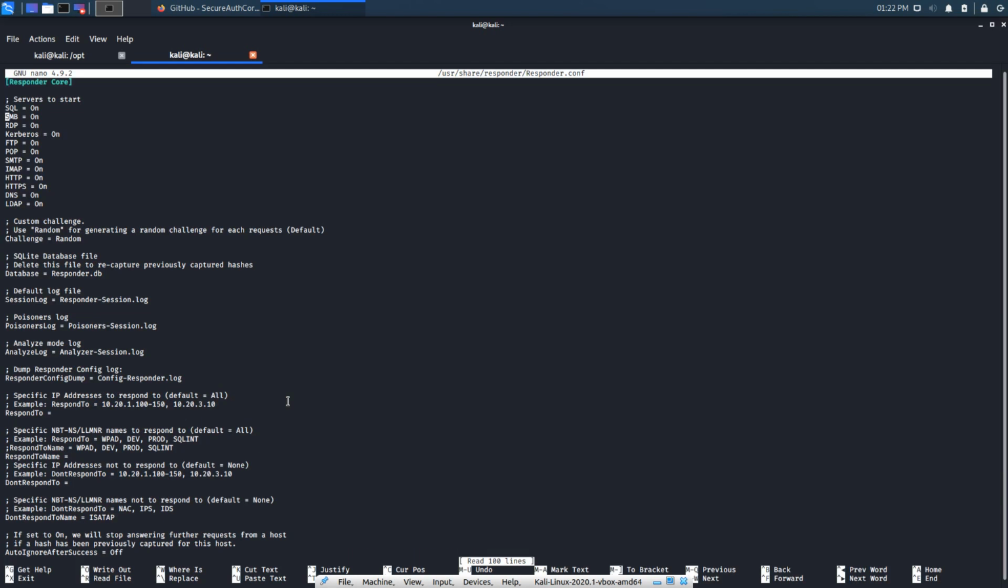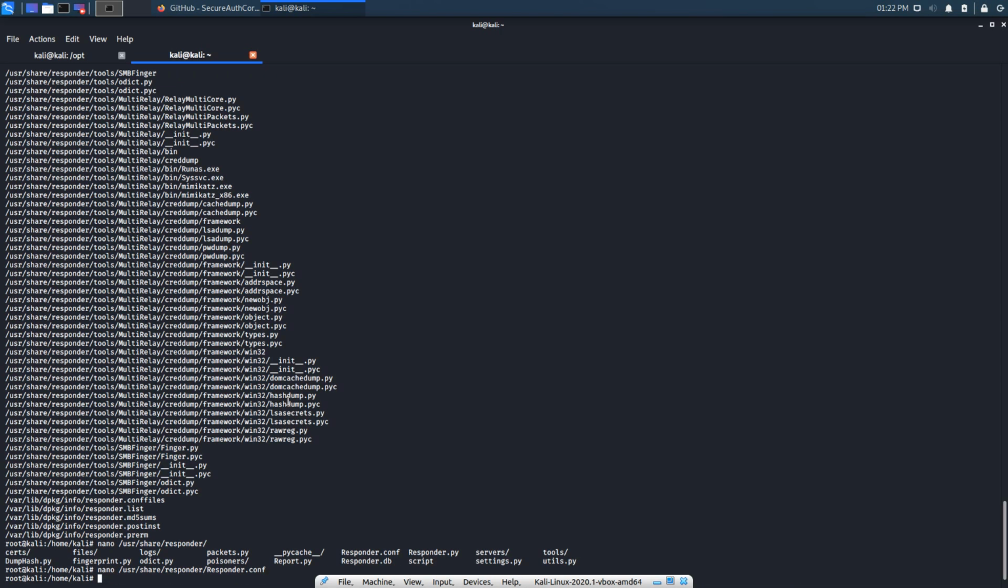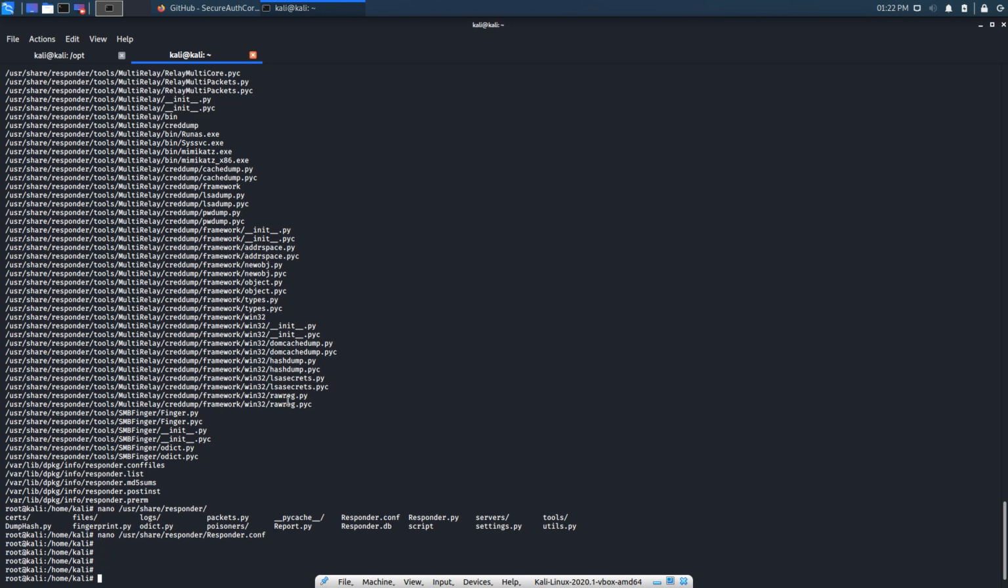Edit this. We're going to turn SMB off, HTTP off. And I also like to change this challenge from random to something that's known. It makes it easier to crack. 1122334455667788. Okay. Control O to save, Control X to exit.